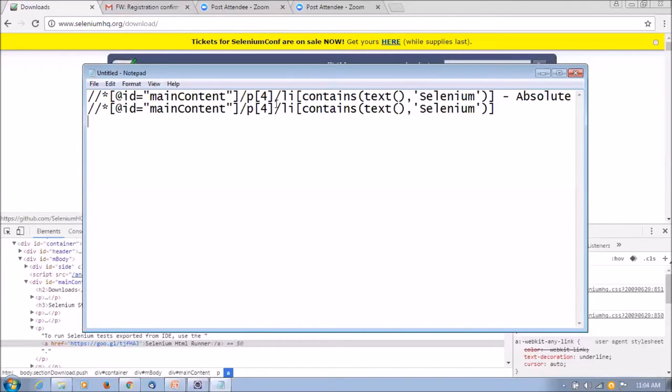in this case, I can eliminate this need, and what I'm trying to instruct is: after the element which has ID as main content, in this case it is div, you find a list item which contains text as Selenium. This we can term as relative path because we are not specifying each and every element here, and to be very specific, we are not numbering the indexes here. So these are the two forms of XPath that we saw.